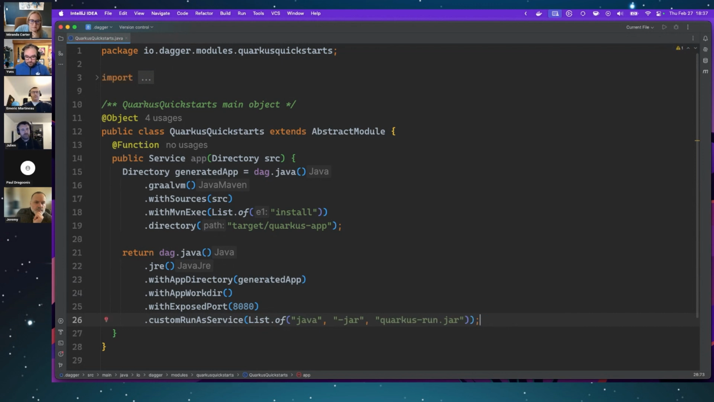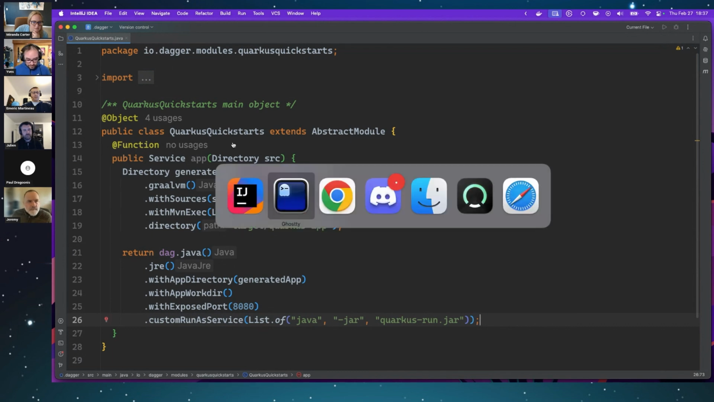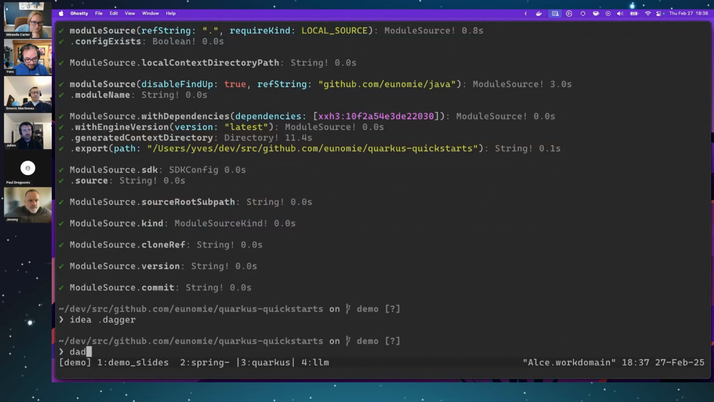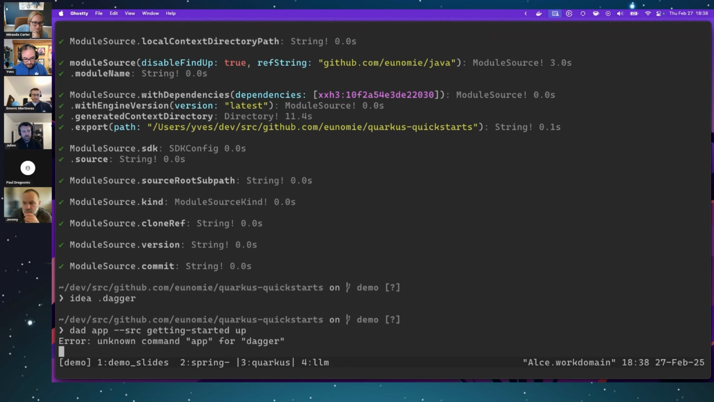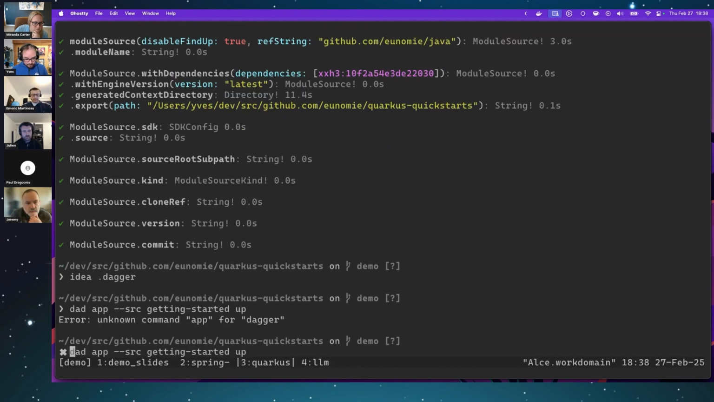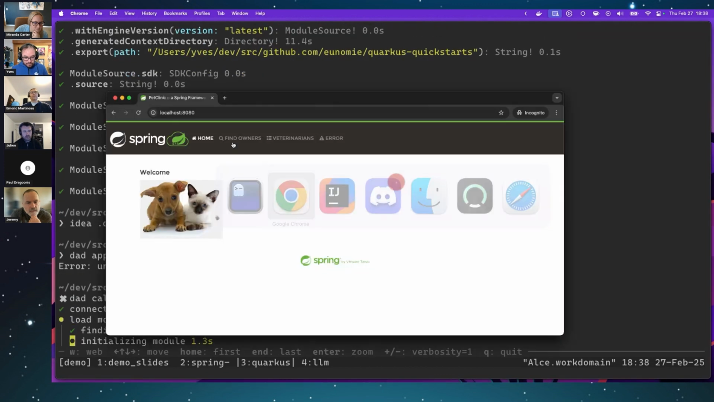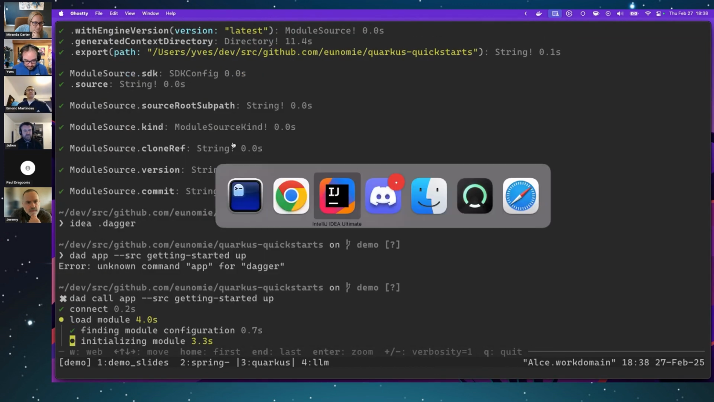So the cool thing there, I will just launch it because sometimes it can be a bit slow. So it's app and SSE getting started, and up just to have it done. Oh yeah, that call. Sorry, that's not this one.